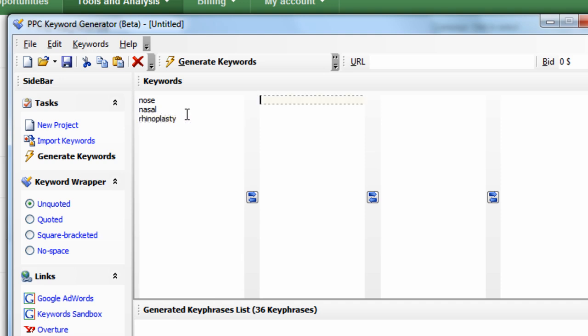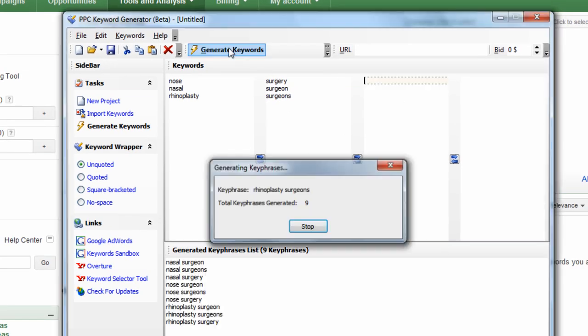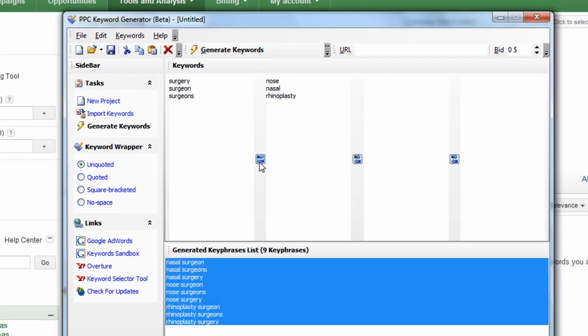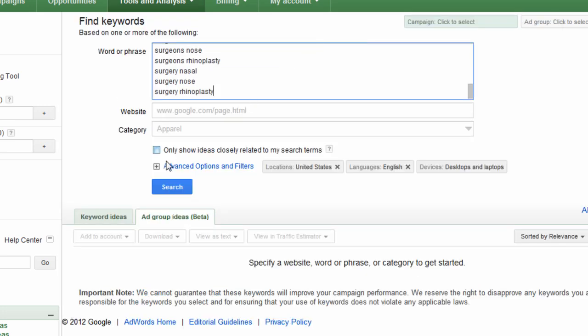So let's start there, and then we want to think about, if we are a plastic surgeon, what kind of terms are we going to be targeting? Well, we're going to be targeting people looking for surgery, surgeon, surgeons, and we're just going to start there. Probably most of the people will be looking for a geo-targeted location as well, but we're not going to muddy the waters with that just yet. So let's copy these keywords, paste them in here.